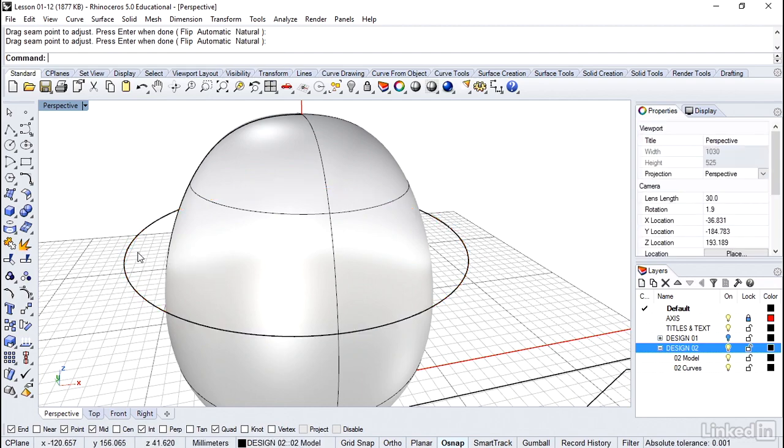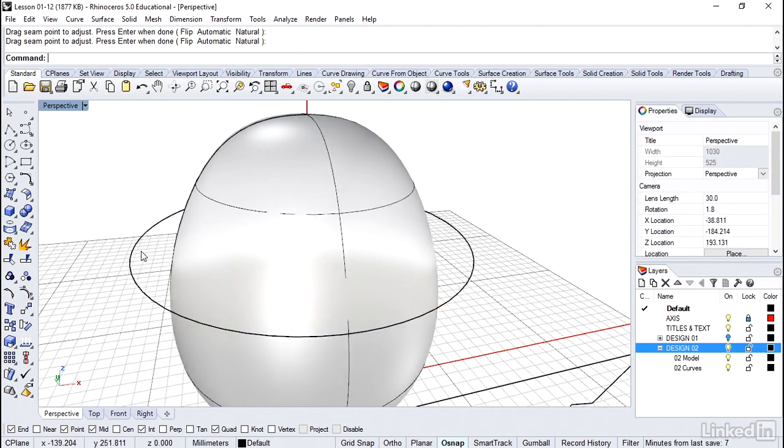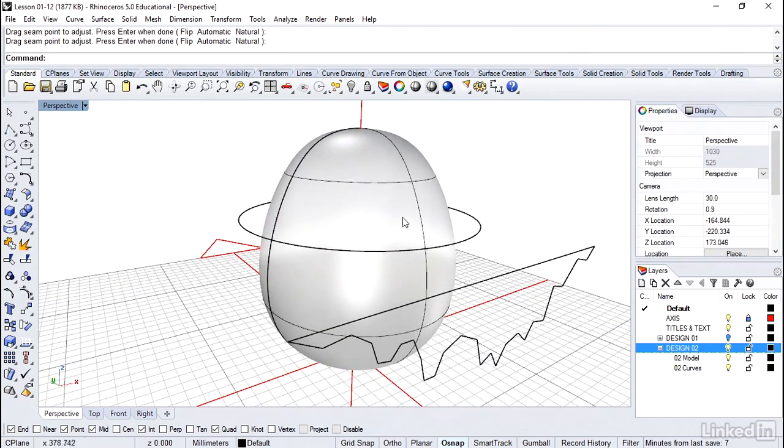Right-click to exit the command, and then select anywhere to deselect the curve. So now we've moved the seam from one side to the other, and that means that these two endpoints will start and stop at that exact spot. If you get unexpected results, make sure to check the closed curve seam on the destination.